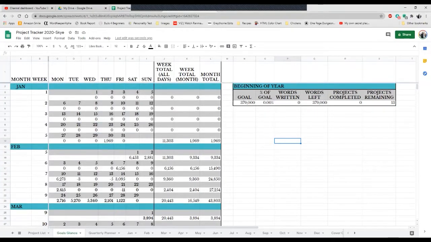And then the next 3 columns are the week total for all the days, whether or not the days are included in that month or not. And then the next is the week total, which are just for that month. The final column for the overview is the total for the month.